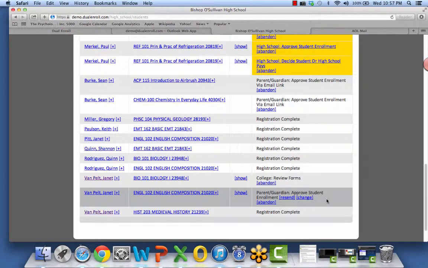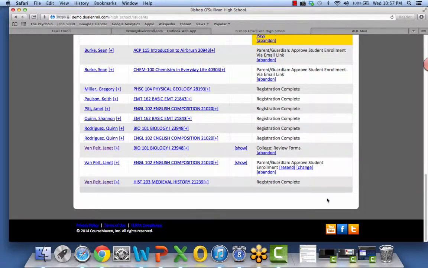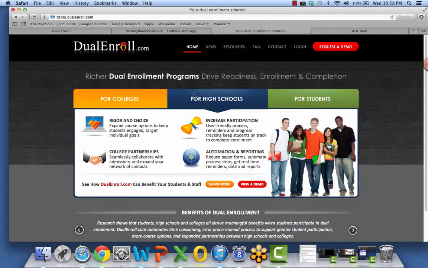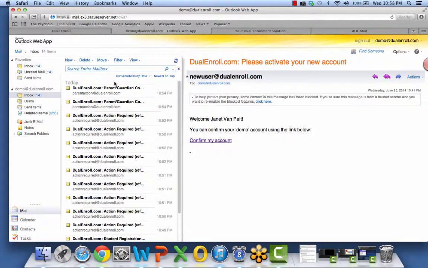And so now the system is going to show me that the next step is for the parent or guardian to provide their permission. I've done everything for that registration that I need to do as the high school guidance counselor. So I'm going to log out. I'm going to go over here to email, and you'll see that the system has been generating a lot of emails to the guidance counselor and to the student.